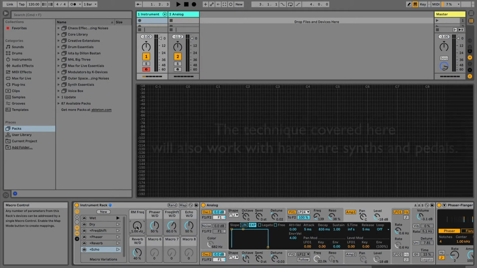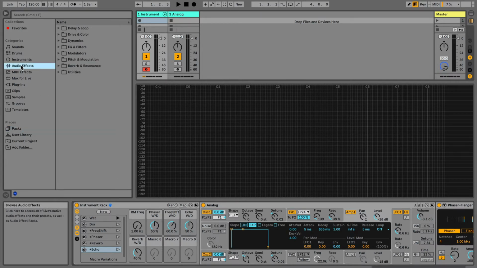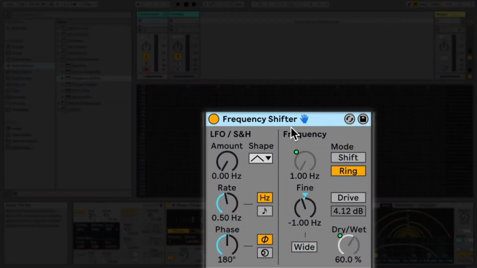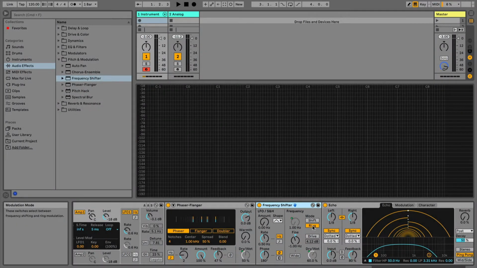Let's get started. At the end of the day, this effect is done with a ring modulator, and Ableton has a built-in ring modulator. It is in its audio effects. I believe under pitch and modulation, it has an effect called the frequency shifter. The frequency shifter is here, and it has a mode for ring modulation.